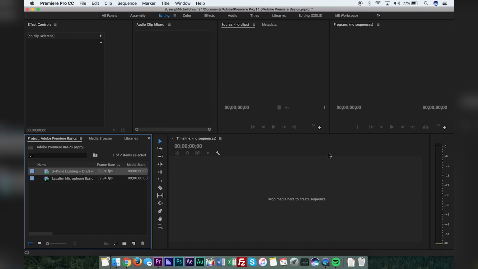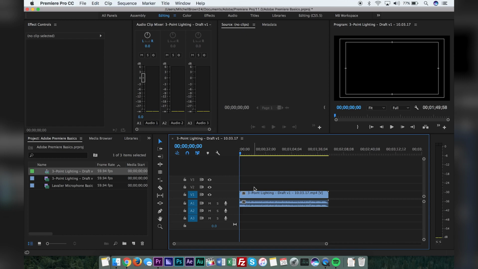Now we're going to create a new sequence. To do this, let's go ahead and bring in the video from our project window. You're going to left click and drag over to your timeline window. This will create a sequence with the same settings as your video. You want to be careful whenever you just click and drag a video onto your timeline, because then you create a sequence with sequence settings similar to your video you just imported onto your timeline.